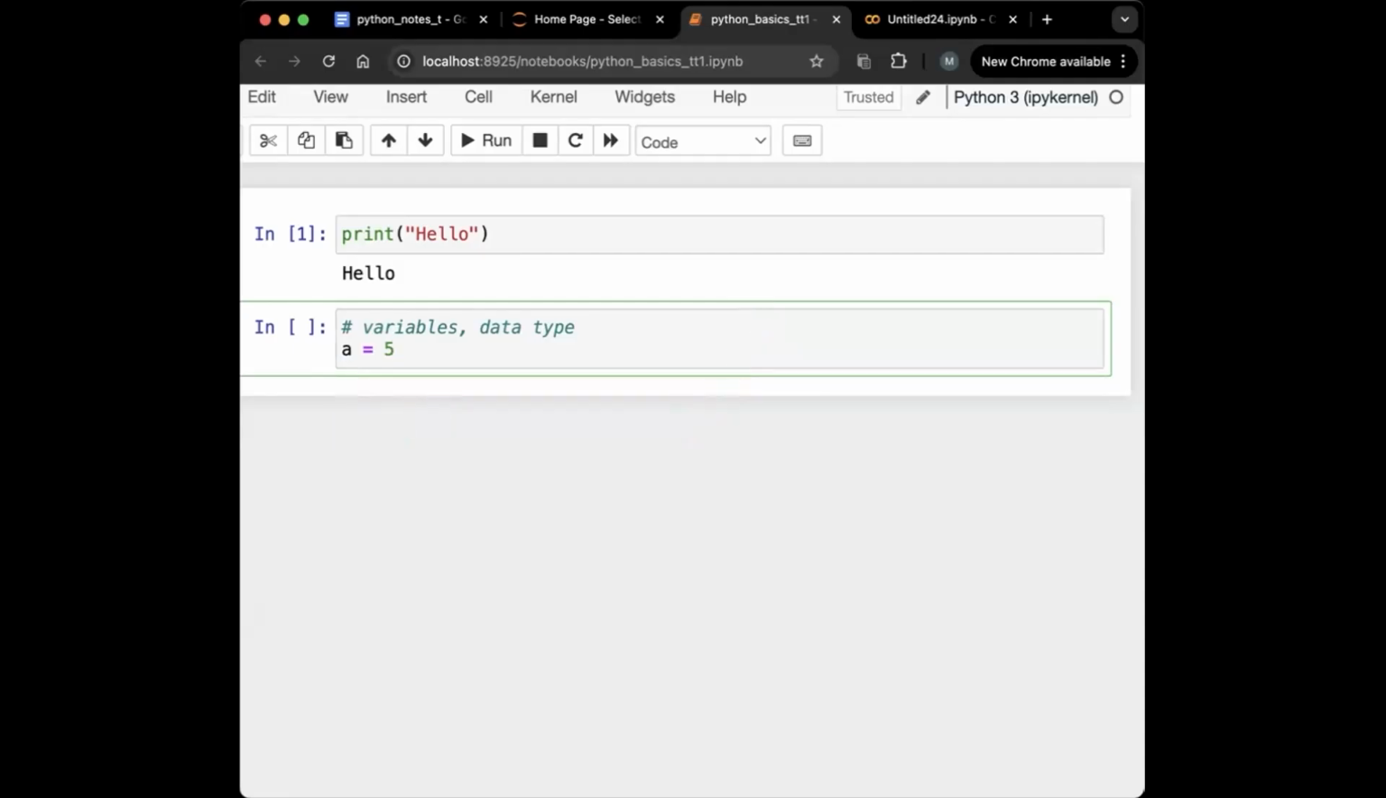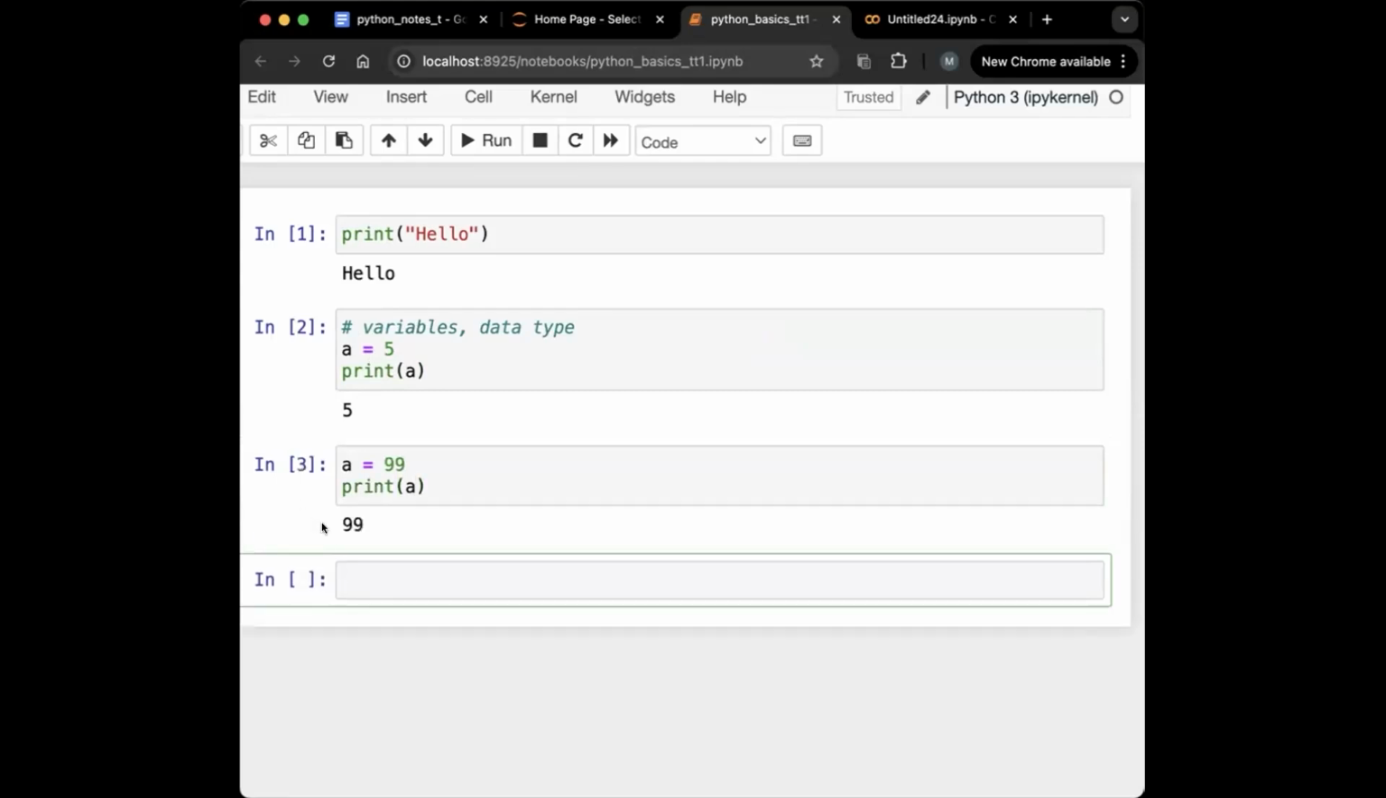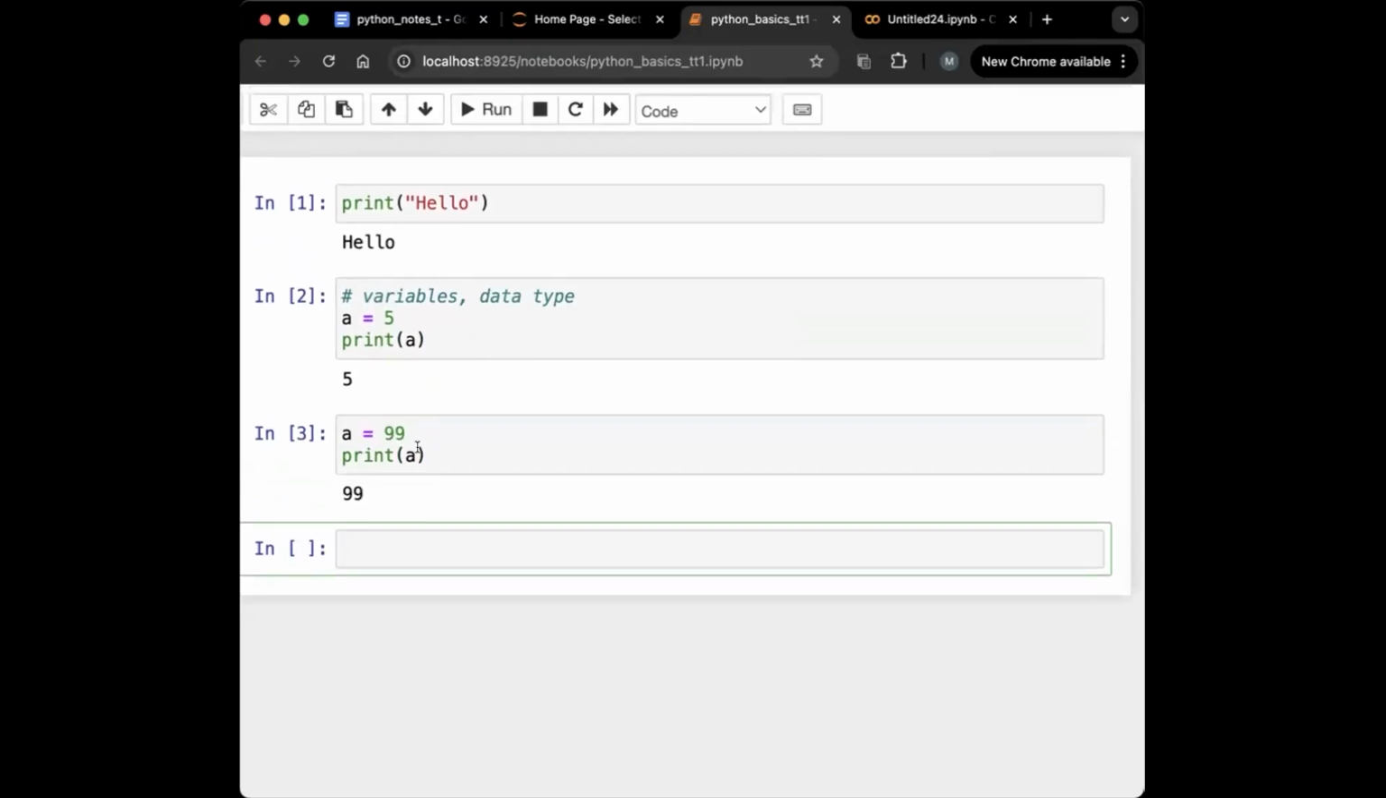And how do I know it is stored? I can just print a. If I just print a, it will give me the value 5. So I know that a right now stores the value 5. But the very next moment, if I store 99 in a and if I print a, there is absolutely no problem and it prints 99. So I know that values of variables can keep changing based on whatever we store inside them.